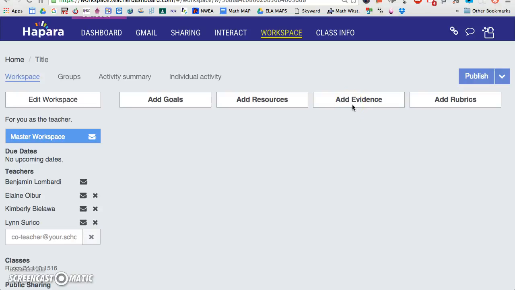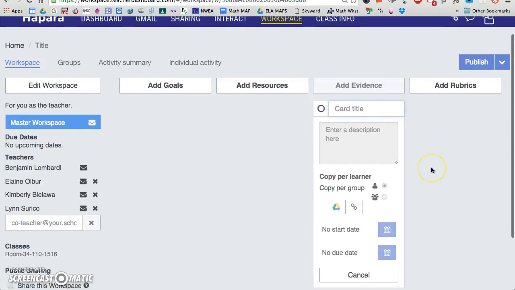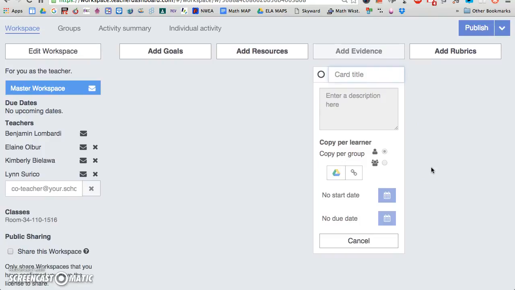So the only column you have to fill in if you're doing a very simple assignment like that is the add evidence column. You're going to click on that, and you're going to have to give the card a title. Okay, so I'll just title it here. And the description, this is for students, so you can give directions. And then here you have the choices.